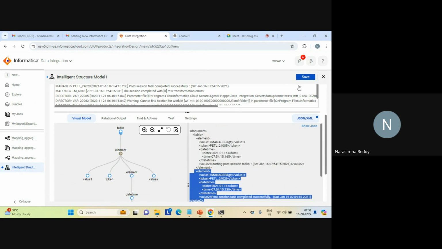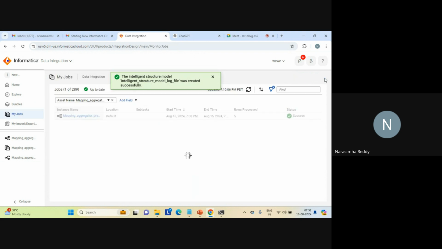That's it. Now the next question: how can one process this data within data integration? To do that, we have another transformation which we call the structure parser transformation. Let us see how we could use that. I'm just saving it and closing. So now let me create a new mapping.